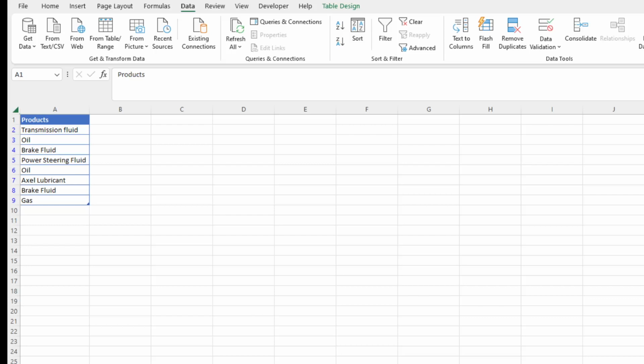We're going to go ahead and cover how to remove duplicate values in a data set. So today we have our products here. These are transmission fluid, oil, brake fluid, power steering fluid, oil again, axle lubricant, brake fluid again, and gas.